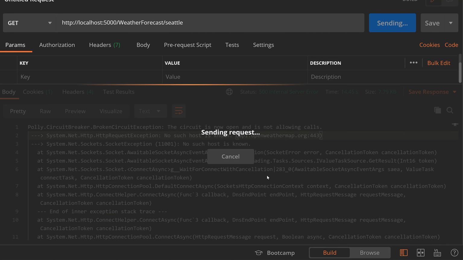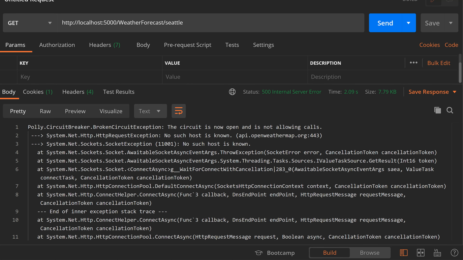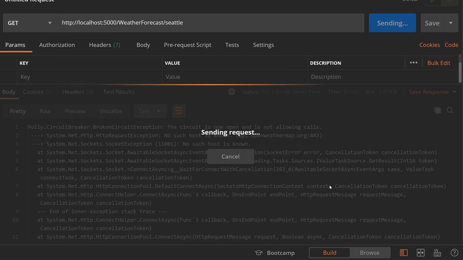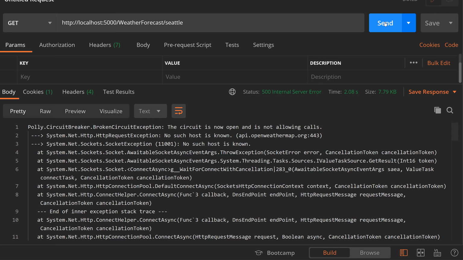If I try again, let's see what happens. So yeah, circuit open. And now we're getting fairly fast results here, as you can see. It's not really waiting. So the circuit is open. It will be open for about 15 seconds. It notices that it tried again, it didn't succeed, so it just stays open.